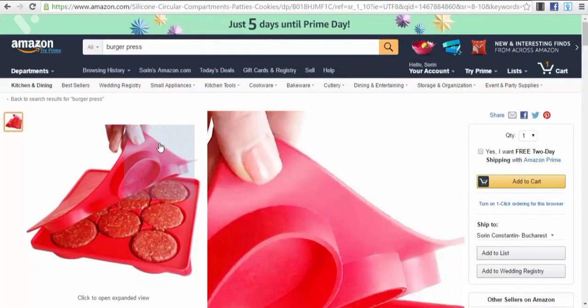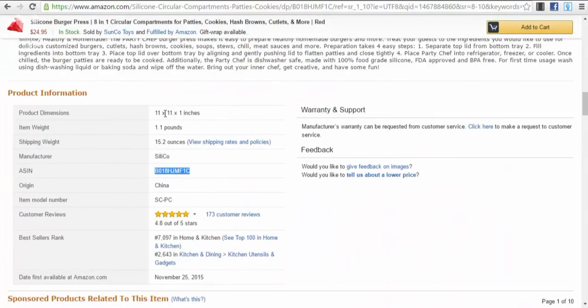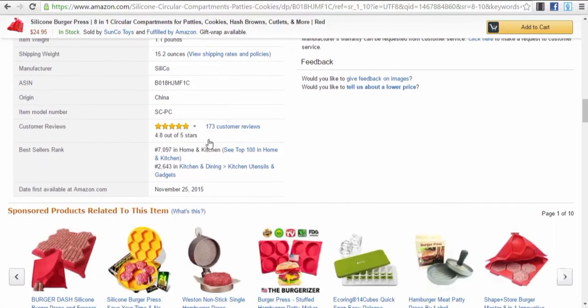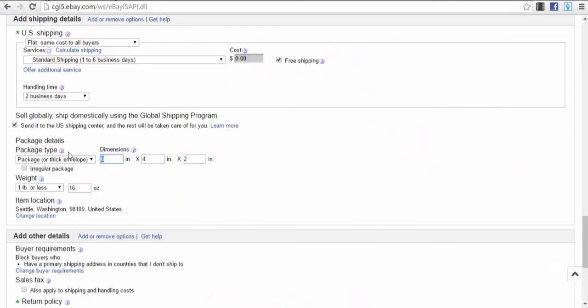Then you will have to look here in your listing to see which are the package dimensions. Product dimensions, shipping weight. So here are the things that you need to copy and put in there. So you will have to go here and press 11. The weight, 1 LB or less, yeah, it's 16 ounces.